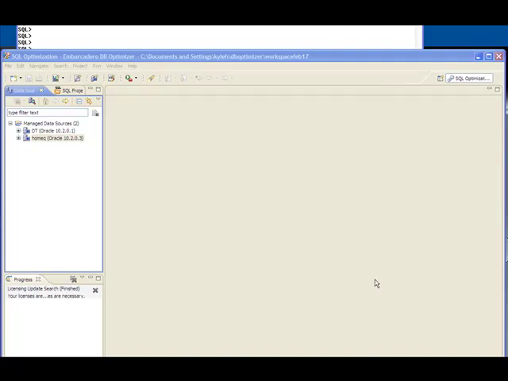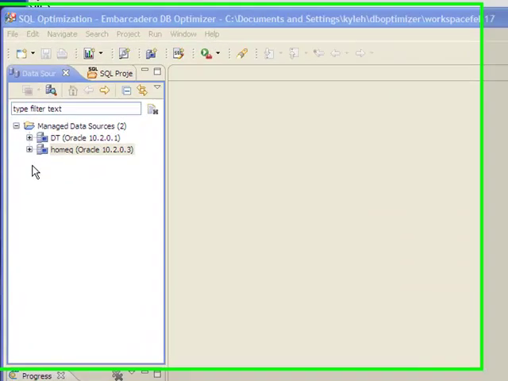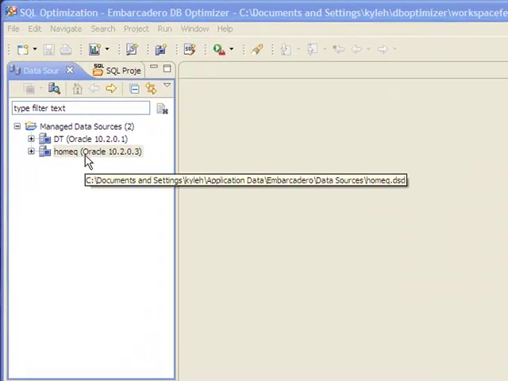I want to take a quick look with DBOPTIMIZER at looking at database load. How do we find out what's going on in a database? How do we know whether the database is idle or active or if there's a bottleneck? And what tools do you use? Do you use something like StatsPack?